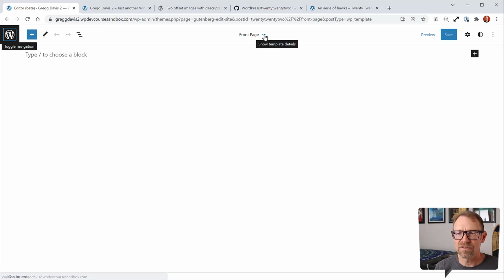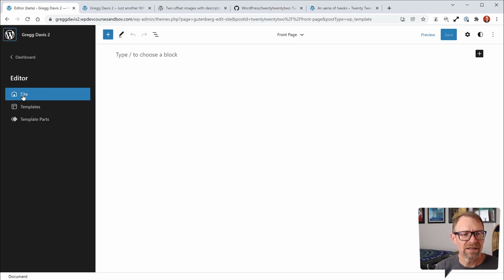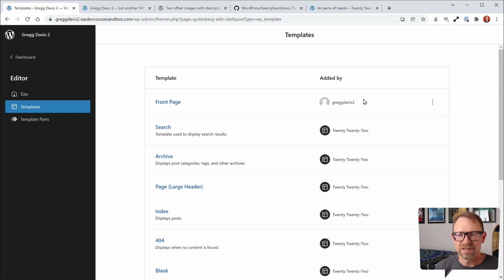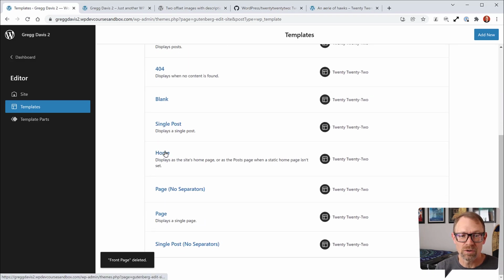Because I have front page enabled. Remember when I clicked add? Yeah, let's go ahead and see. How am I going to get back? I want to look at the templates. So I added this template here. I want to delete that front page template because it was conflicting with the template I have called home.